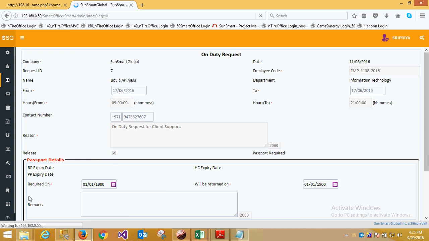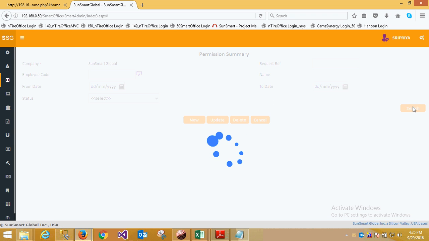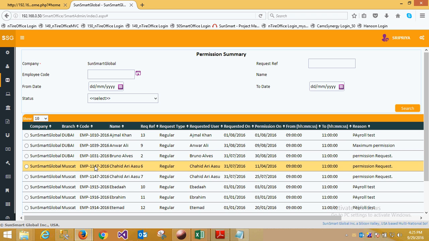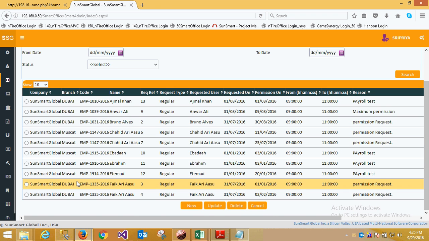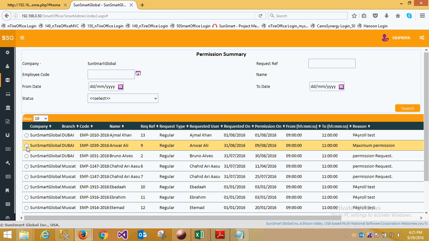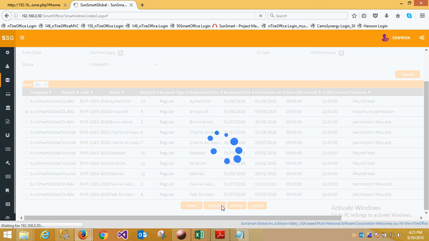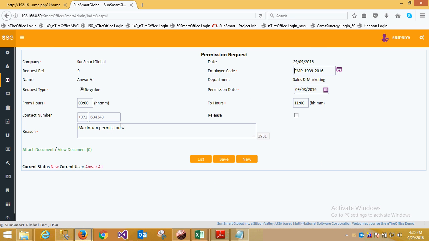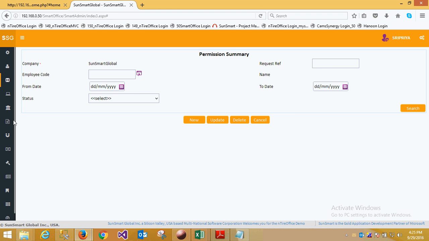And we have one more, the permission request, where we set the number of permissions allowed as 2, and how many permissions are allowed. So we can say that I am taking a permission request. What reason I am taking the permission, from which hours to which hours, on which date I am going to take permission. So this is about the request management.